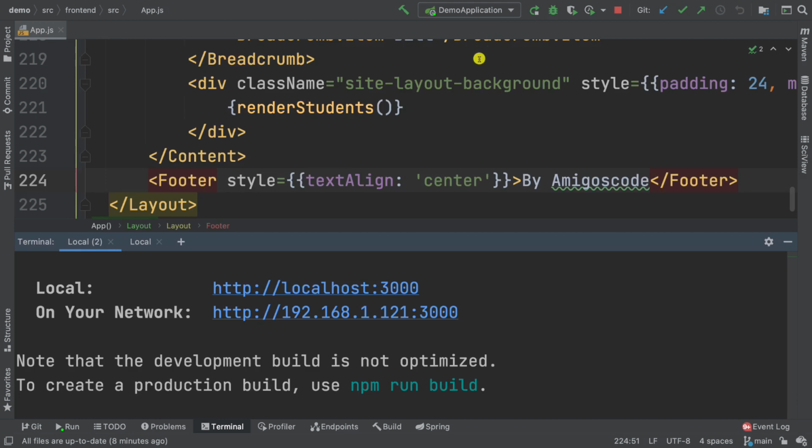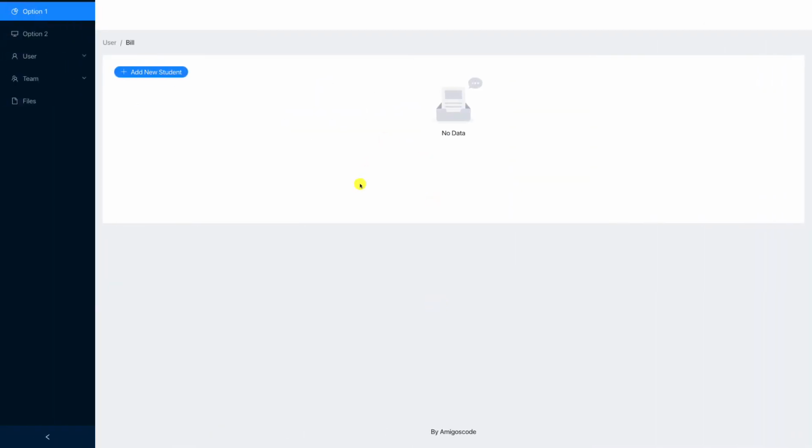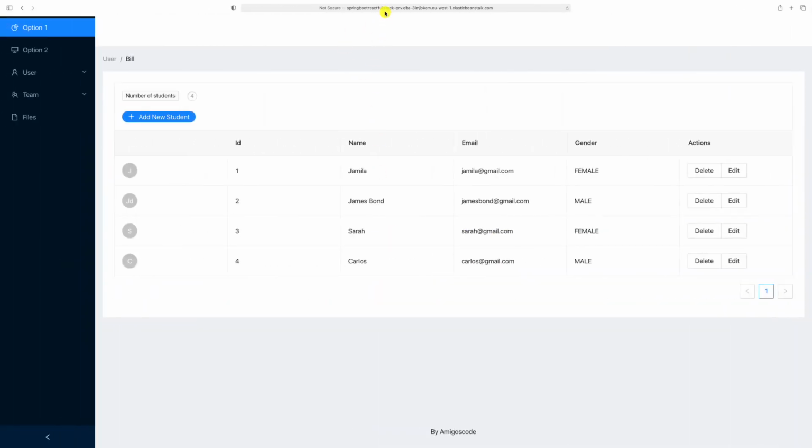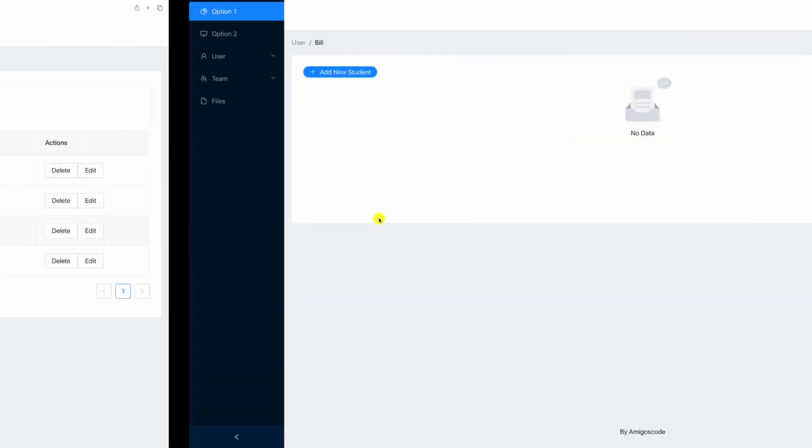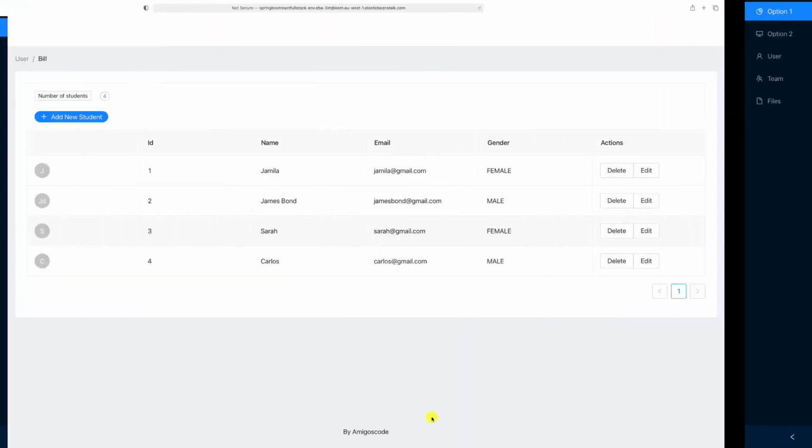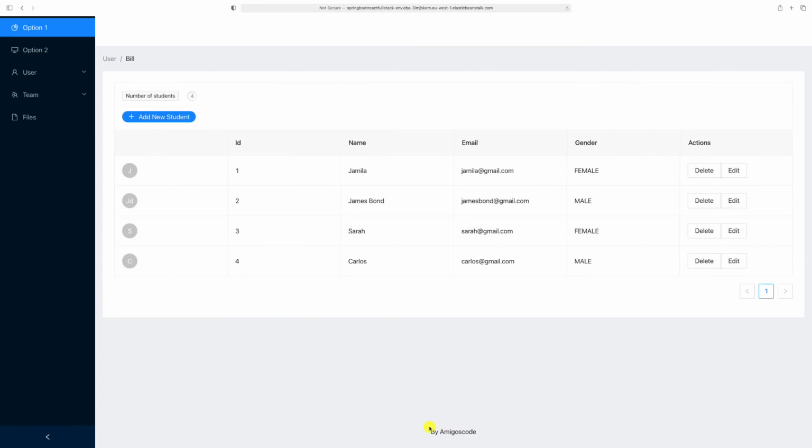Right, so in here, I've got locally my backend up and running as well as the front end. And you can see that it has no data. And in here, I've got the application running on Elastic Beanstalk right here. So you can see the URL, and I've got 4 students in here. Now, what I want to do is change this footer so that I have my logo in here.